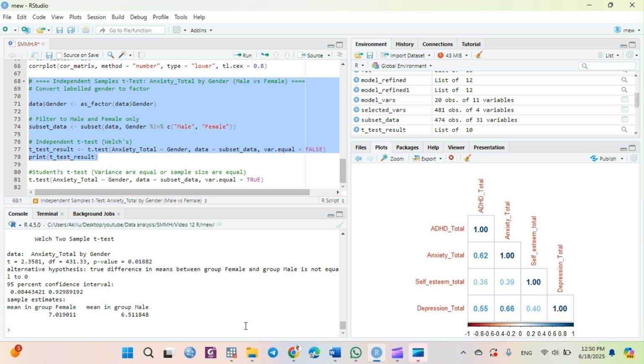Okay, let's interpret the results from our independent sample t-test comparing anxiety scores between males and females. Let's begin from the bottom part. We see that the average anxiety score for females is around 7.0102, and the mean anxiety score for males is around 6.51. This means, on average, females in our sample reported slightly higher anxiety than males.